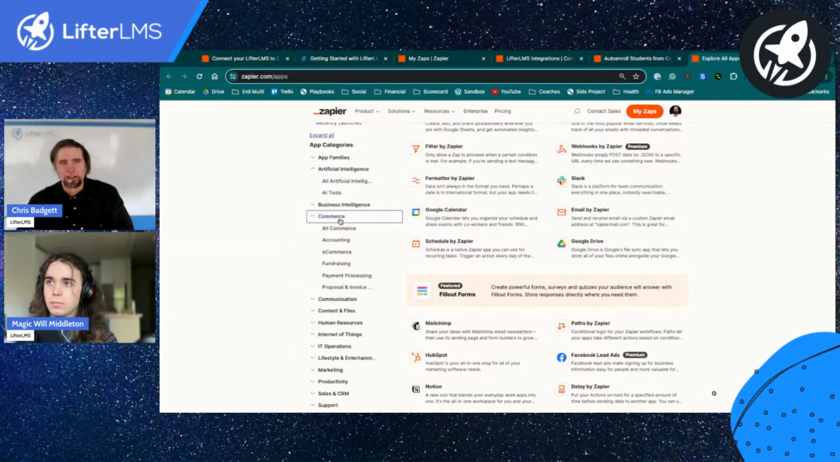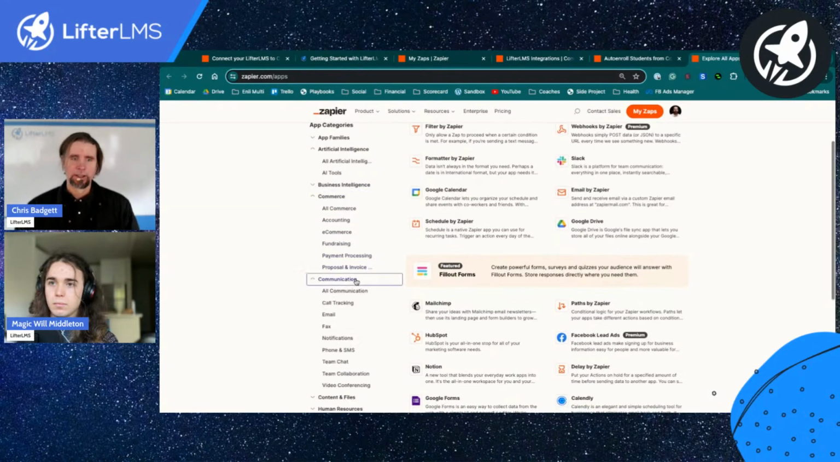We talked about commerce. This is a popular Zapier use case where, let's say somebody purchases a product in a Shopify store, which has nothing to do with WordPress, but then it automatically creates a user and enrolls them in the course or membership on your Lifter LMS website, completely automated. That's a strong use case for e-commerce.